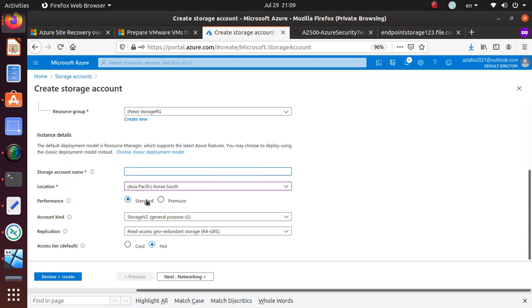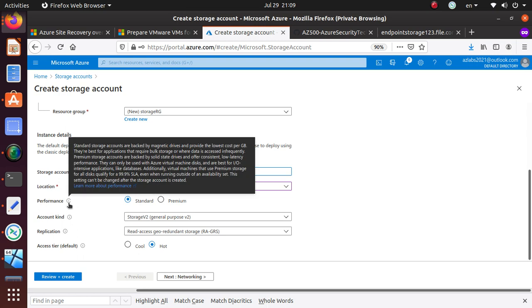Okay, magnetic drive versus premium, which is a solid state drive or SSD. They offer consistent low latency performance. They can only be used with Azure Virtual Machine Disk and are best for input output intensive application like databases. Okay, another great thing additionally, virtual machine that use premium storage for all disks qualify for 99.9% SLA even when running outside of an availability set.